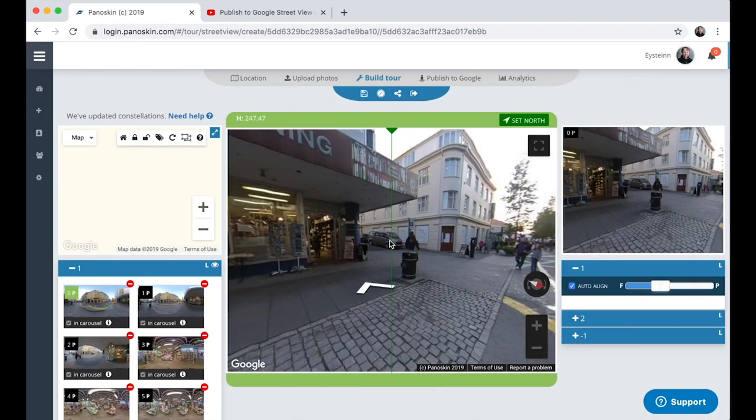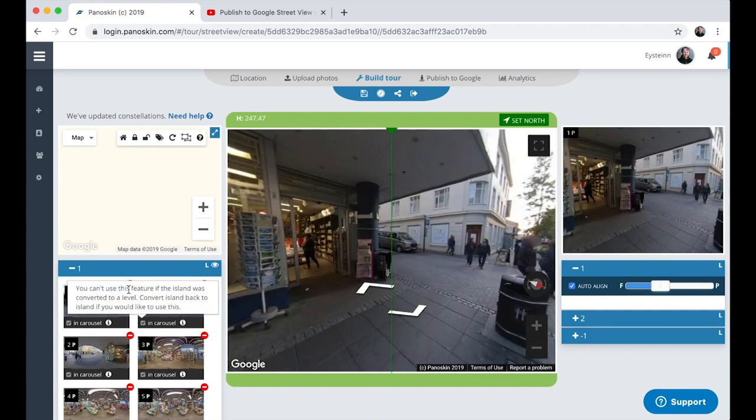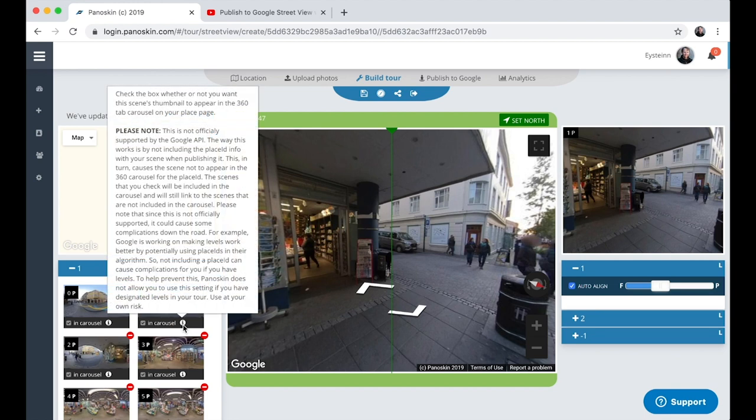Another tip for you is to remove some of the panels from the Google My Business listing. You do that by unchecking this box here. Actually, I can't do it in this tour because it has levels, and Panoskin doesn't allow me to uncheck it when the tour has levels. But 80 or 90% of the time, you just have one level, and then you can uncheck it in case it's maybe a bathroom or a place that you want people to be able to navigate to, but you don't necessarily want them to start there.